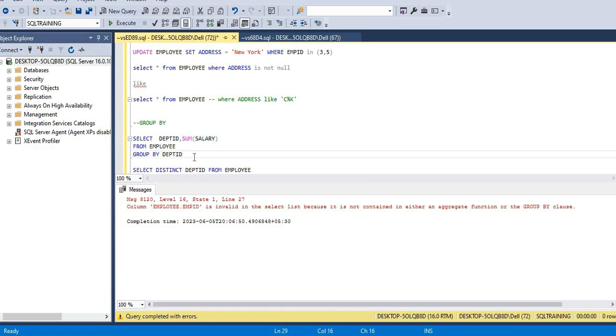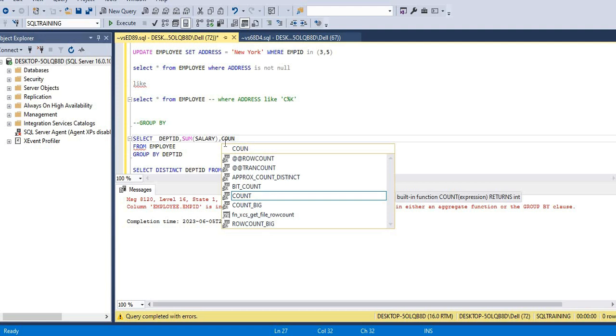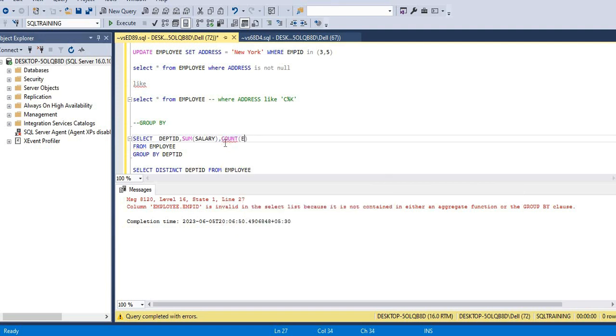So let me give you some other example also. Here we have put sum of salary, right? Similarly, we have many other aggregate functions also. For example, count of employee ID. Then we can put average of salary, and we can mention minimum salary, and also we can get maximum of salary.